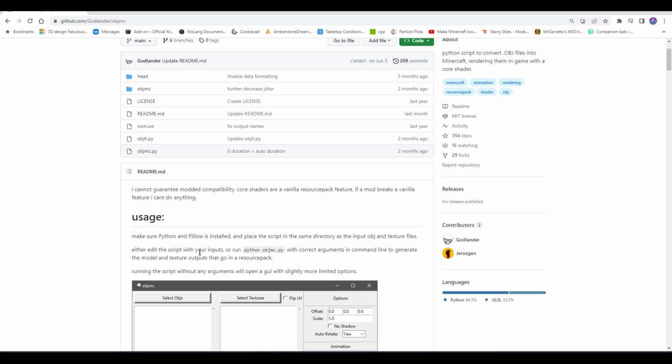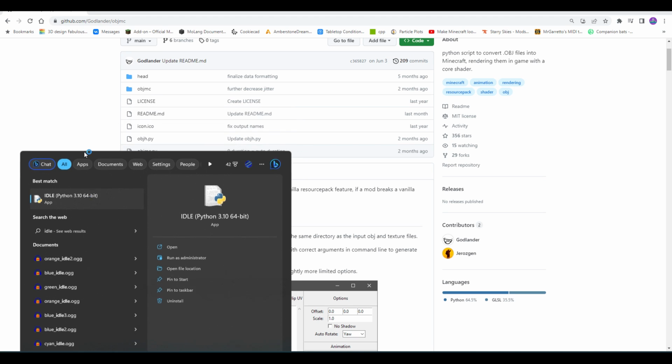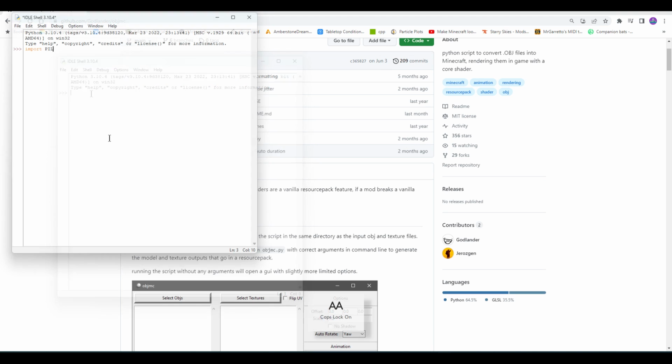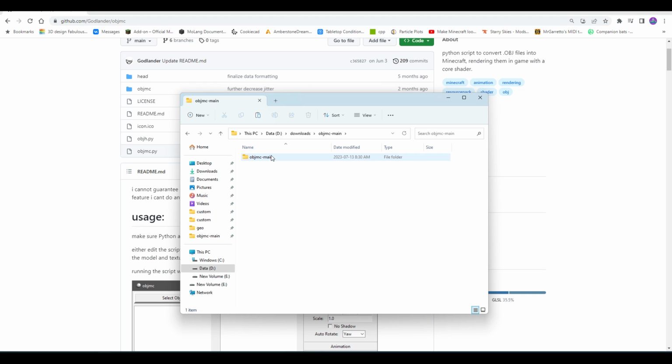Now that Pillow is installed, I'm not entirely certain if this next step is necessary, but it is something that I did, so you might have to do it as well, just because I searched how to install Pillow, and this was part of the steps. You come to your search bar, you're going to search for IDLE, and this is your Python. Inside here, we're going to do import PIL, all capitals for the PIL. That's it. It doesn't give any kind of feedback, it just works. It's fine. It's installed. We're done. Now we can actually go to that ObjMC main folder, and we can open up this ObjMC.py.